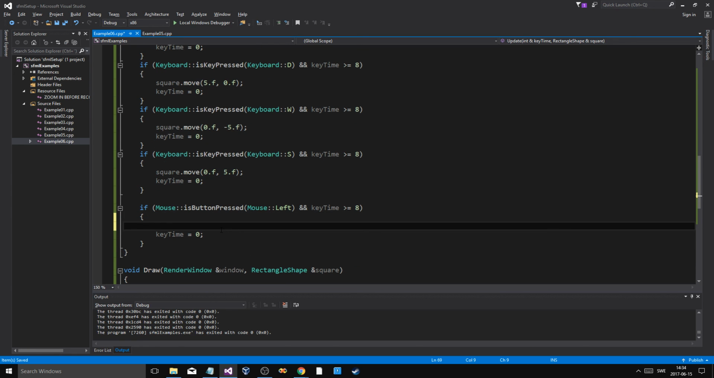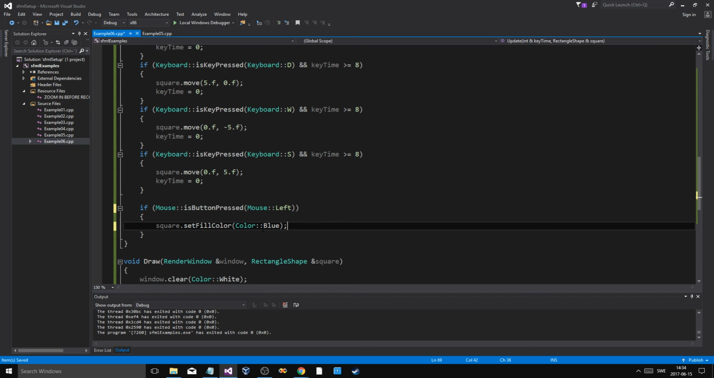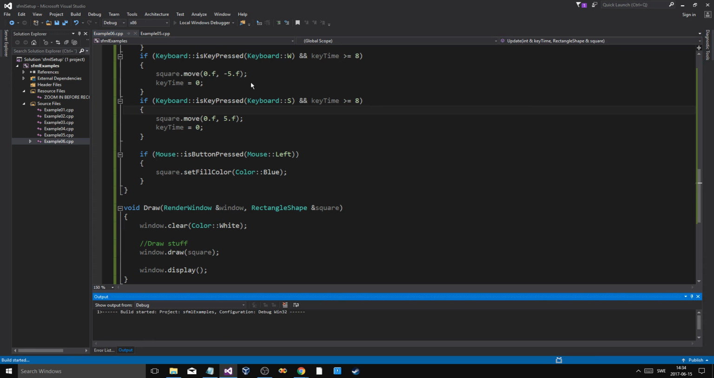And what is our mouse press going to do? Well, it's going to take our square and set the fill color to, let's set it to blue. So while we're holding it, it should be blue. We're going to remove key time from this, because then we'll be able to see it. Every frame while you're holding the button, it's going to be blue. Otherwise the key time will be red again, and then a few frames later blue, and we won't be able to see it. But yeah, this should be working. Let's see.